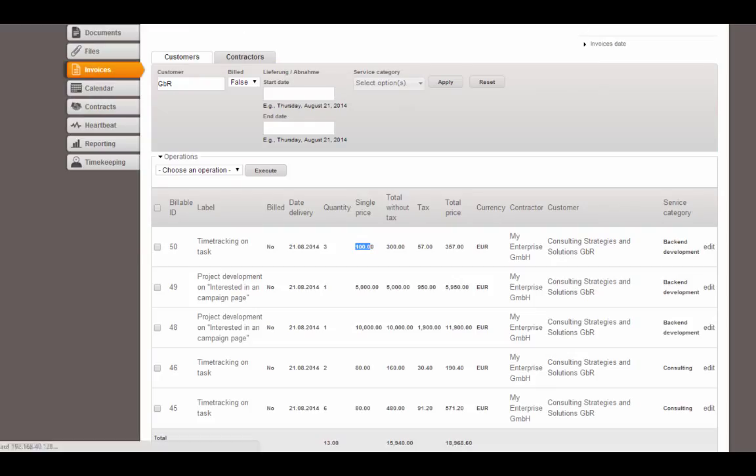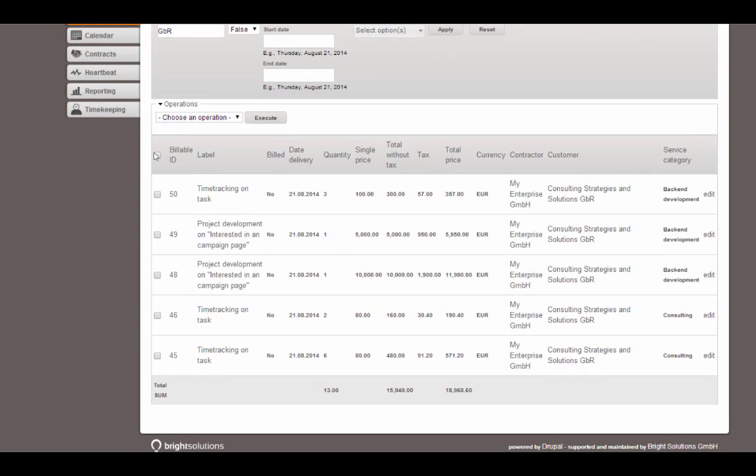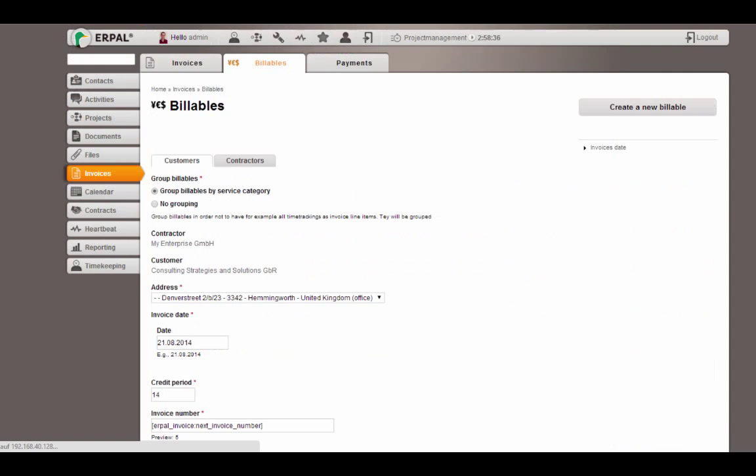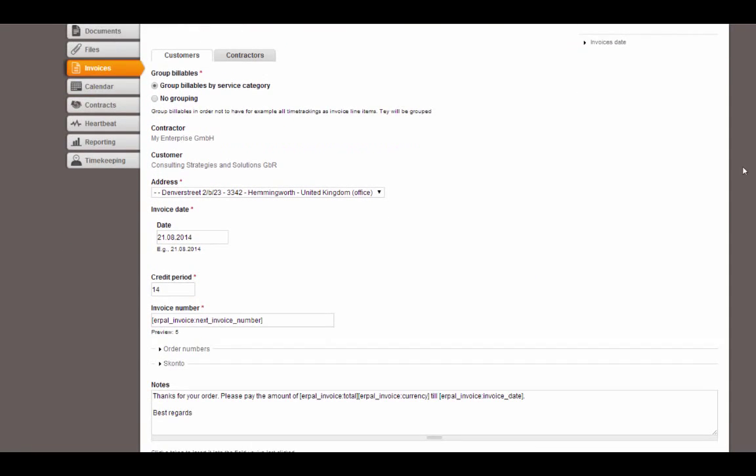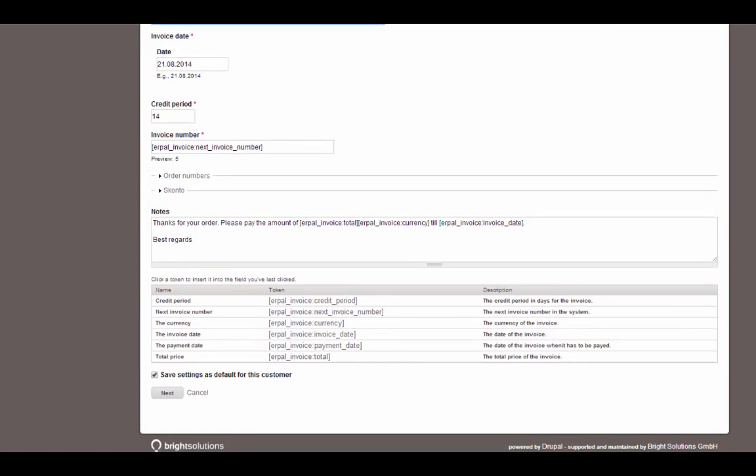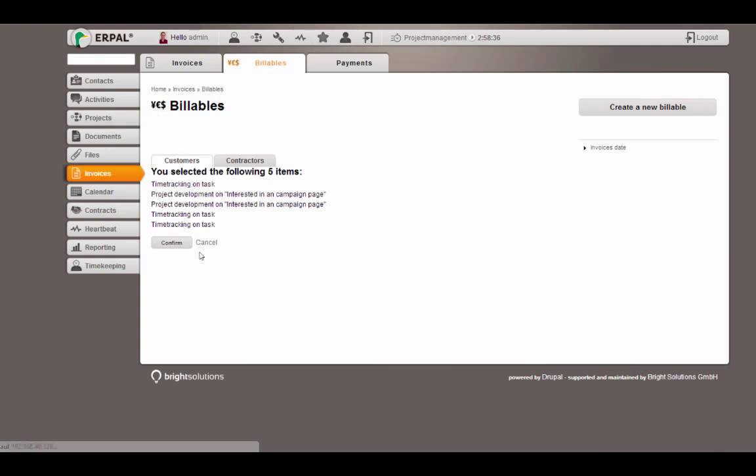If we access our billables list, now let's create an invoice. Select all the billables of this customer we filtered by. Create the invoice, click execute. You can change various settings like the invoice address, the invoice date, credit period. The invoice number will be automatically created. And confirm this and create the invoice.